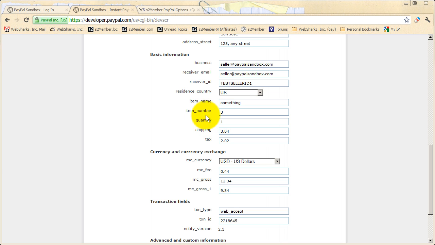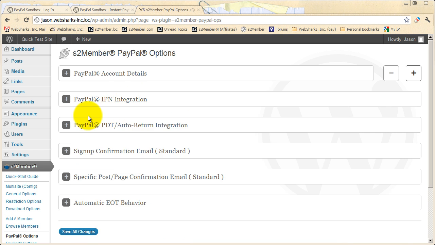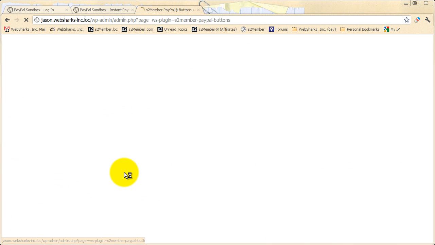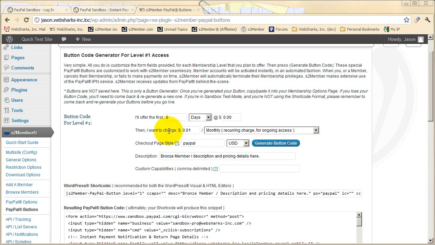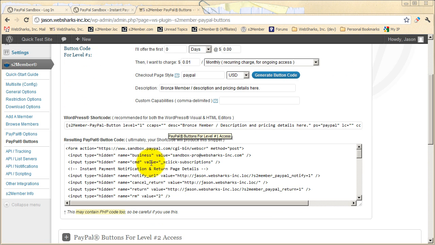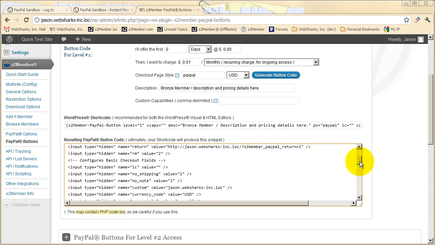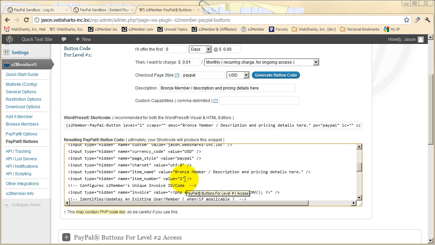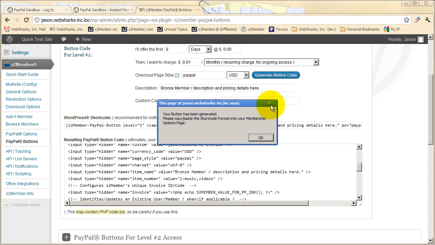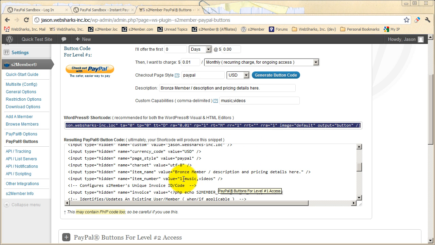Okay, and s2Member also deals with some additional values in this field, which you can see if you come over here to your dashboard for s2Member, go to PayPal buttons. One way to see how s2Member deals with the item number field, whenever you generate a PayPal button, you can see the resulting button code. And in this button code, you will see the item number here is just level 1. But this will change slightly. s2Member does use some slight variations. So for example, if I do custom capabilities and I generate the button with that, you see how the item number includes the custom capabilities. So just to note that.